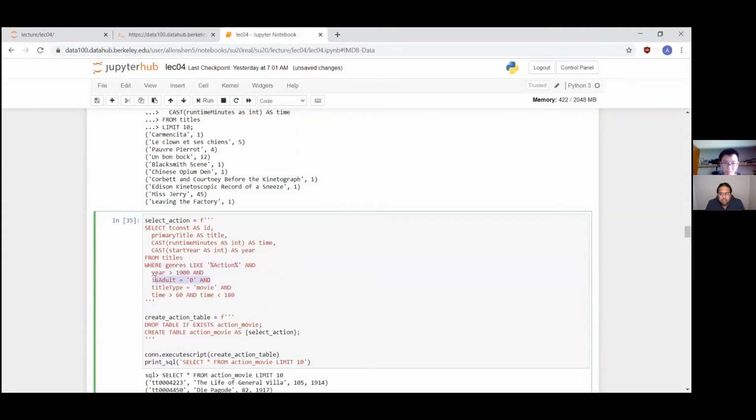This is just some filtering. I'm looking at movies that are in the 20th century or later, and I don't want adult films, and I want to make sure that it's a movie, not a short or something like that. And we're just looking arbitrarily for movies that are between 60 and 180 minutes long.